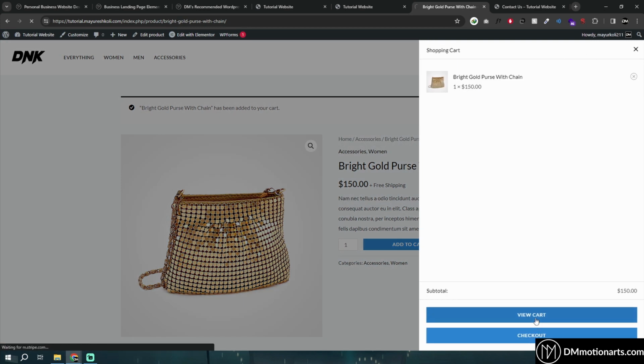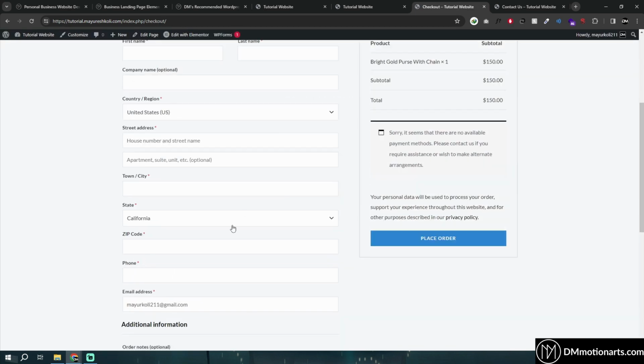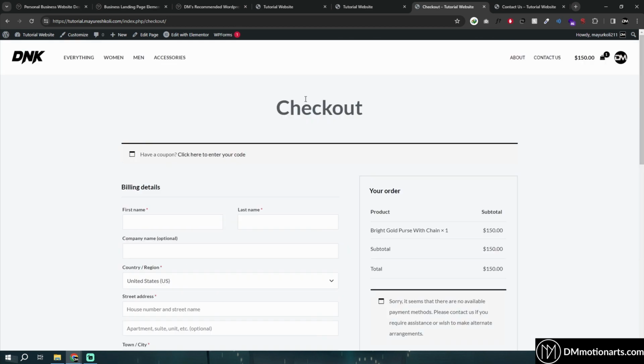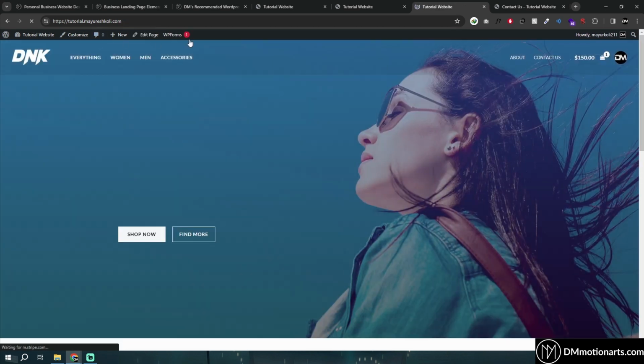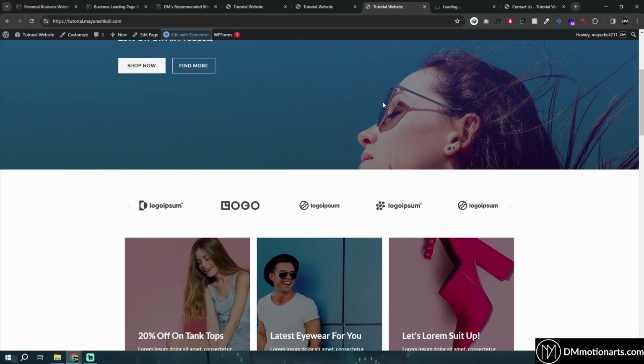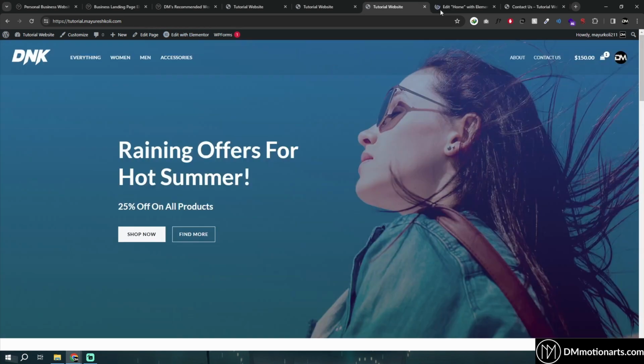We can do view cart. This is how the cart page looks. We will do checkout. This is how the checkout page looks. You could place the order and stuff, and it also allows you to just create any page with just Elementor. So let's edit with Elementor, and you will need to watch Elementor tutorials to understand it, but this is how quickly you can make a website with just using templates.